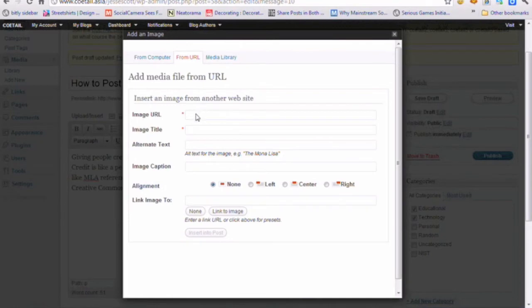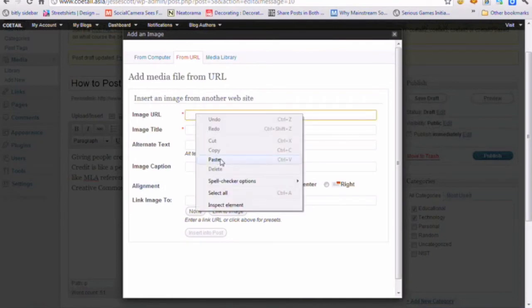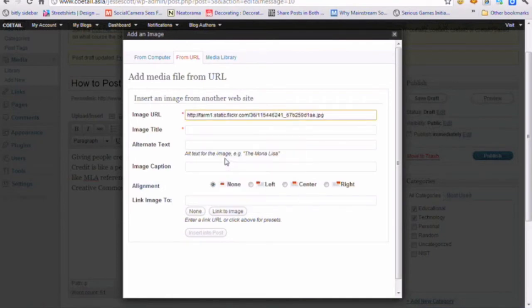I'm going to fill out the first field here for the image URL just by pasting what I had copied from Flickr. And I'm going to give the image a title. It doesn't have to be the same title that appeared on Flickr. Alternative text, you can see, is not a required field, but it's always a good idea for people hovering over the image.